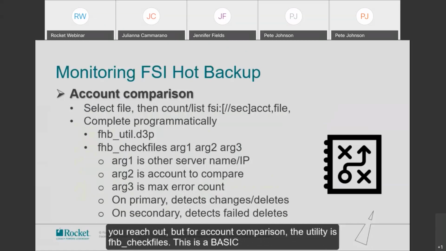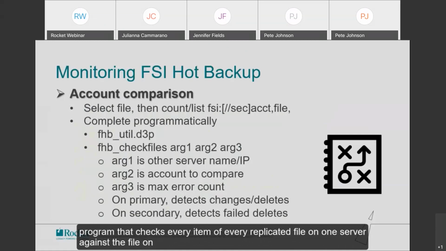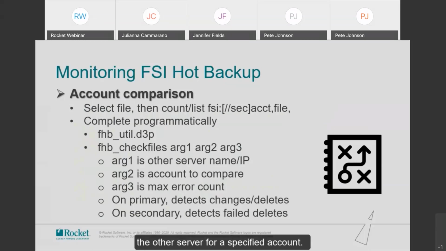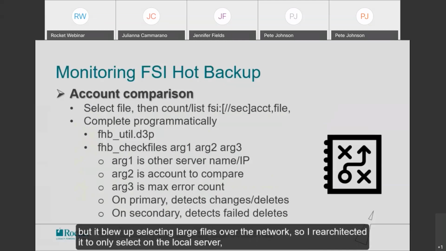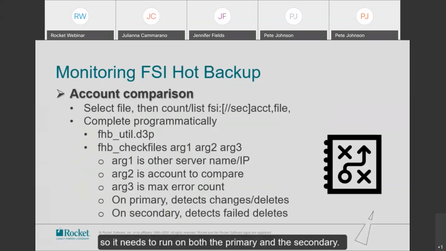But for account comparison, the utility is FHB check files. This is a basic program that checks every item of every replicated file on one server against the file on the other server for a specific account. It was originally written to run on the slave and select remote files, but it blew up selecting large files over the network, so I re-architected it to only select on the local server. So it needs to run on both the primary and the secondary.